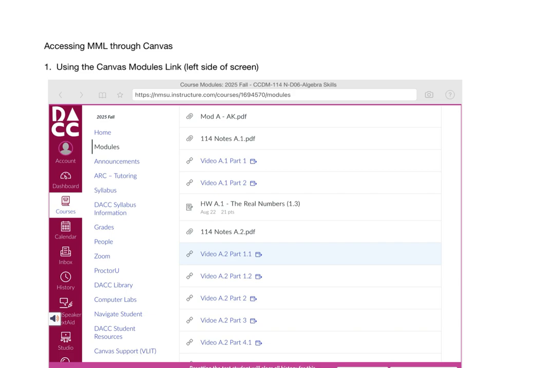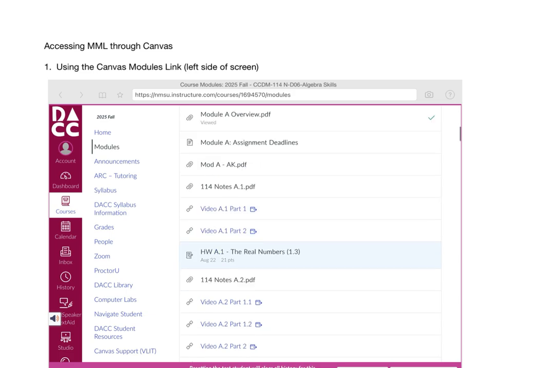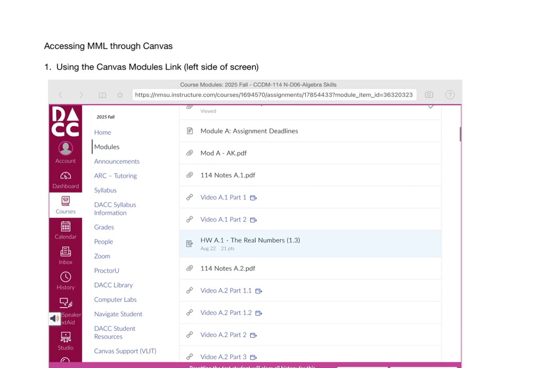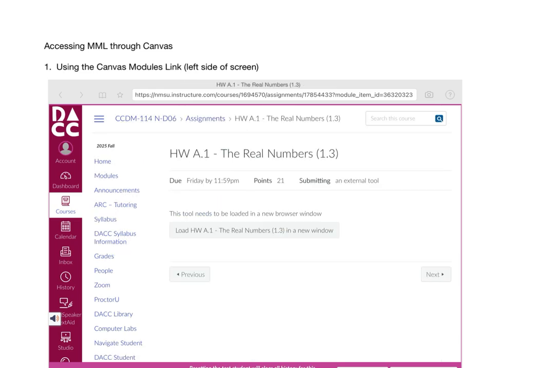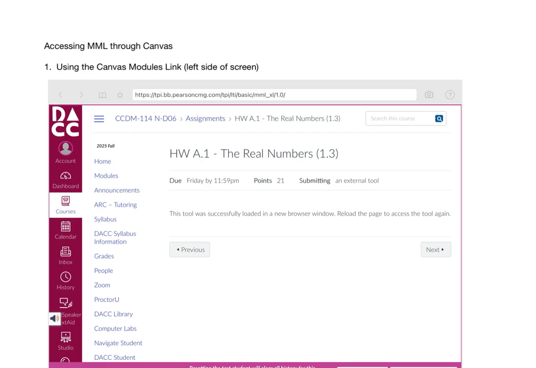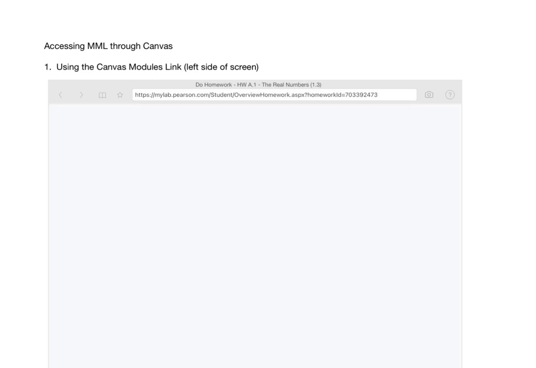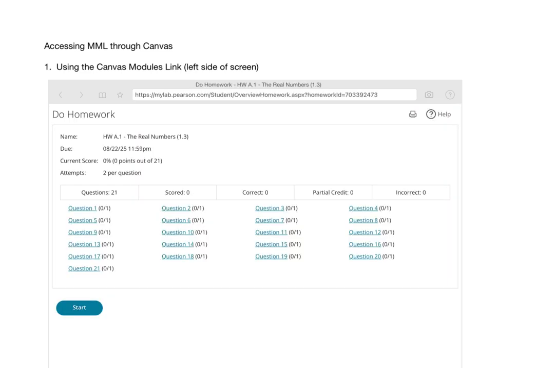When we're looking in our module, at everything that's here, we can click on the homework assignment. We can load it, and then here it is again. We are going to go through the particulars of the assignments in the next video, so don't worry. Remember, right now we are just focusing on how to access them.